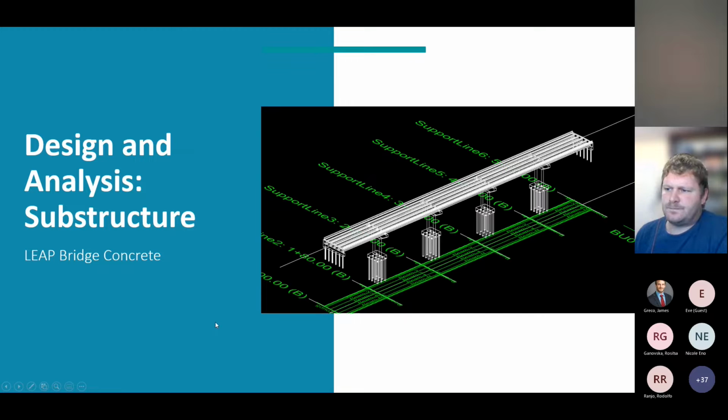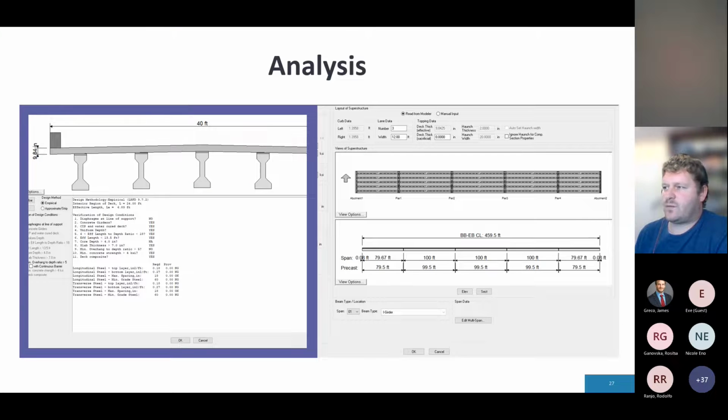Just a quick touch on LEAP Bridge Concrete, which does the same type of analysis. I focused a lot more on the steel there, but if you want to do the same thing with the concrete bridge, you can. The interface is a little bit different than LEAP Bridge Steel.